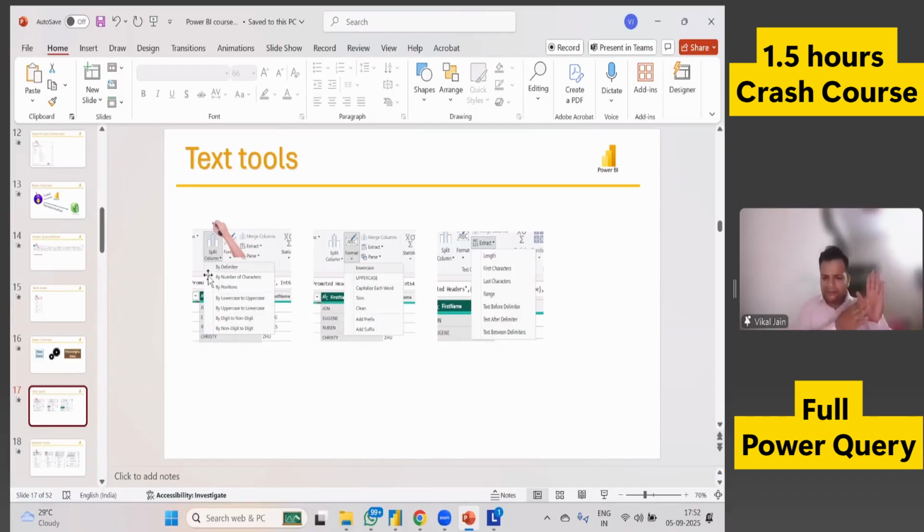In the Excel file, we need to use LEFT, RIGHT, MID. Here we can simply put the number of characters. Let's say I want to split 7 characters from the start, so I can do that by position. We can also split by lowercase to uppercase, or digit to non-digit. Let's say here we have a number and after that some text, so we can split that data in Power Query once again. We can also convert our data in other ways, like converting lowercase to uppercase, or proper case to lowercase.